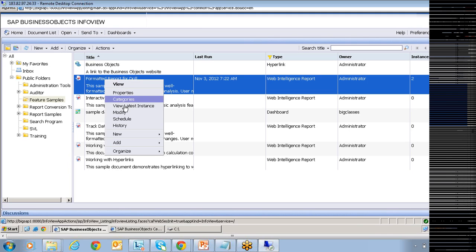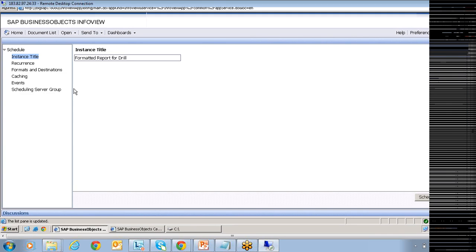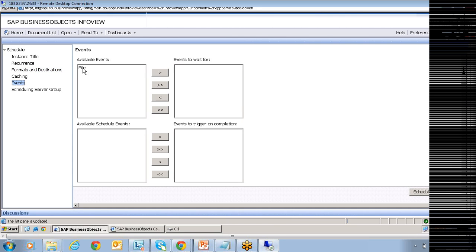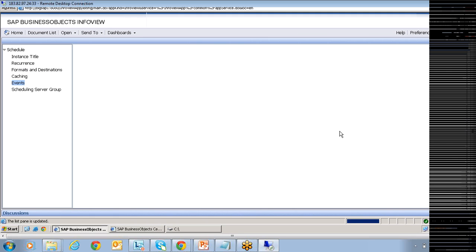So right click, schedule. Now I'll schedule it for now. Destination is again the same, inbox and PDF, but this time I'm going to use my file event to be added. So I need to wait for this. Once I get it, then only schedule it. Now I'll click on schedule. See, it's still in a pending state.